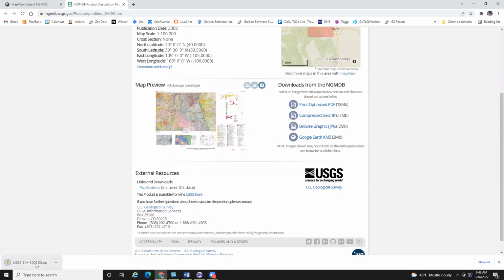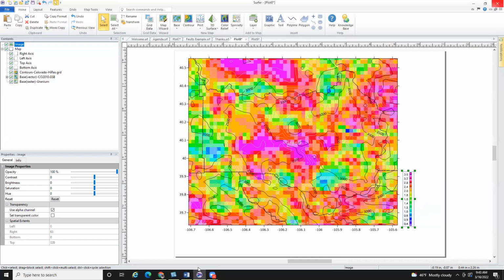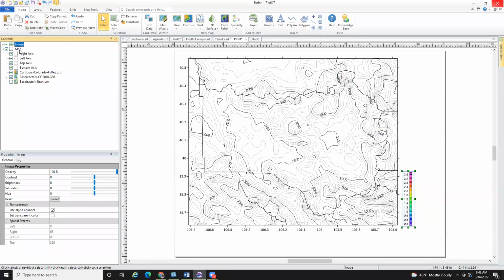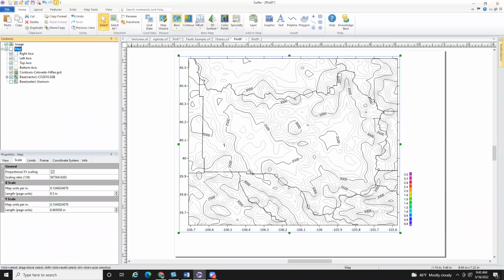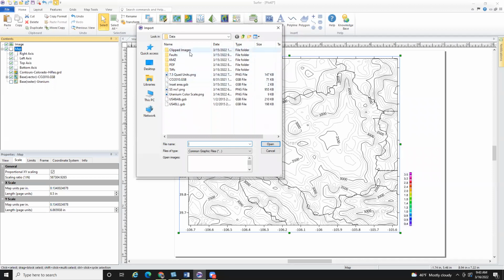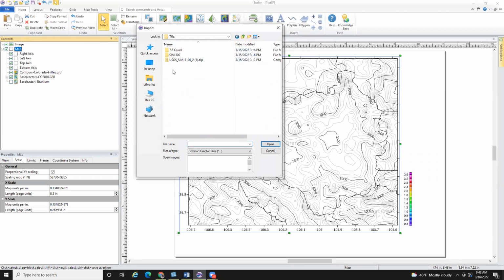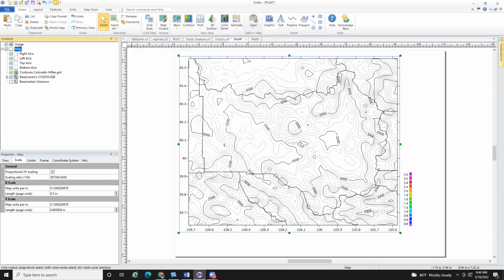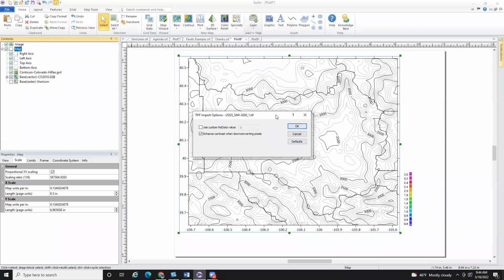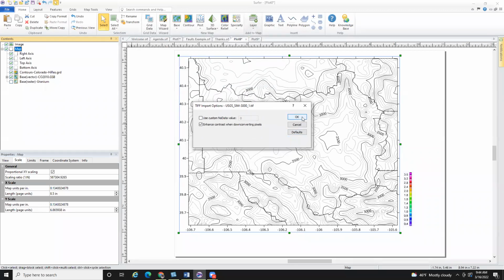I've actually already downloaded and unzipped this layer. So I'm going to go back to my map here in Surfer, and I'm going to add this layer to our map. Add to layer. This I'm going to use as base. So you can see my map preview here. I'm going to click open. And again, since this is georeferenced, it's going to fall and lay right where it needs to inside of our map.